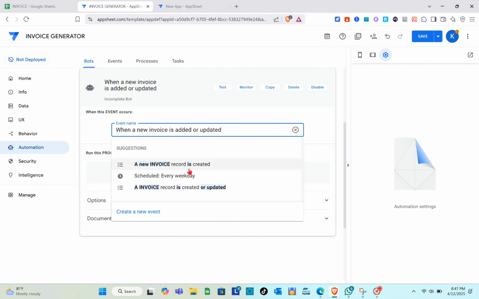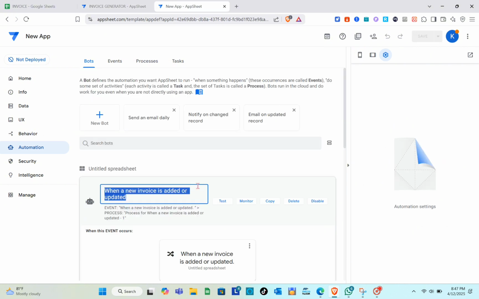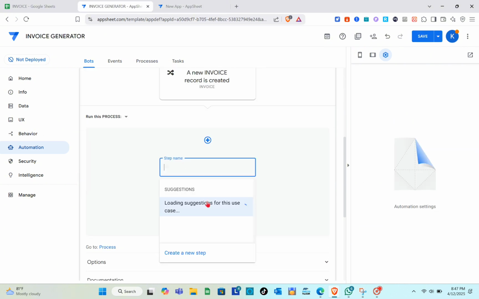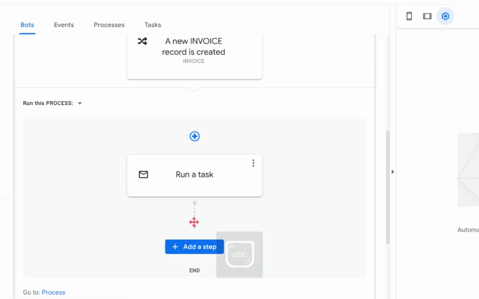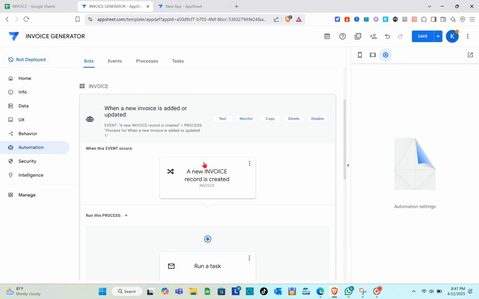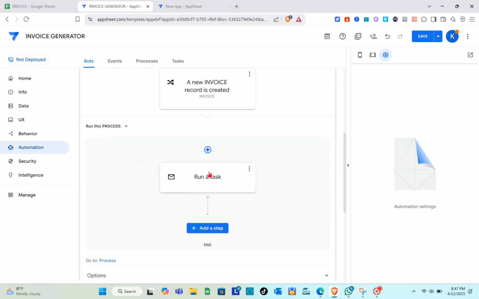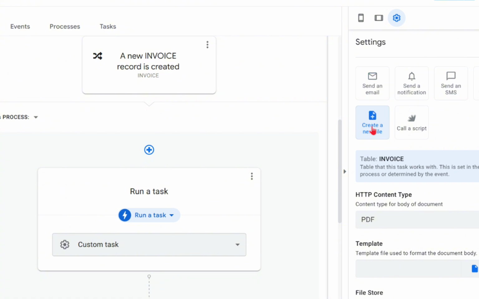And then after that, for the process, we just have to add a step called run a task. Just click on this add a step option, then type out run a task. Now we just have to add a task to generate a document or PDF. You have to choose create a new file. Click on this step right here and you will be able to see create a new file. You just have to click on it.